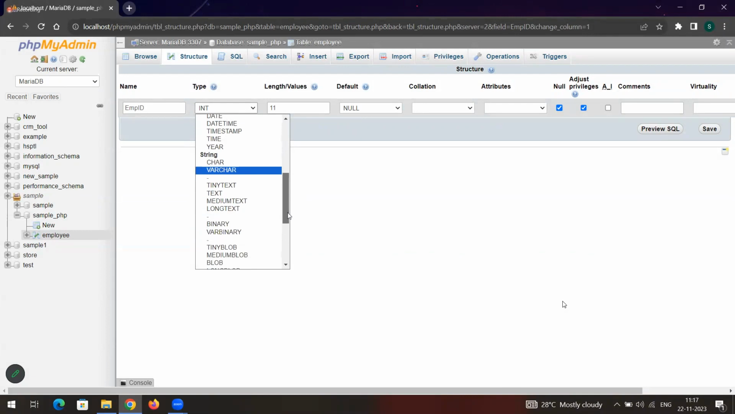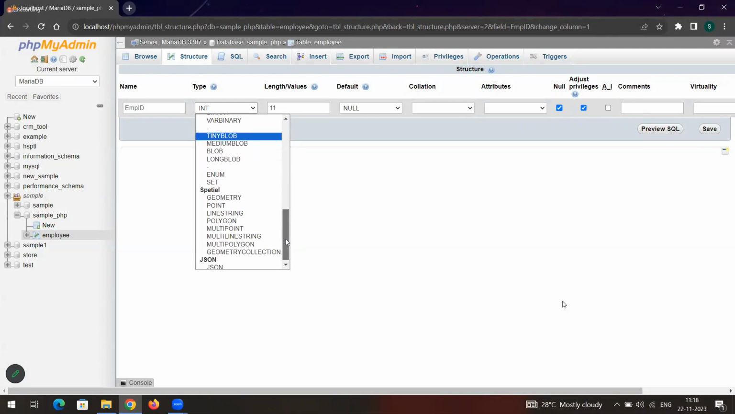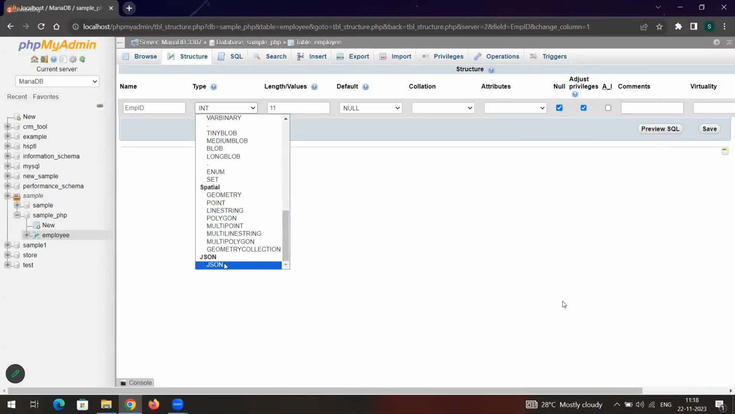Binary values, tiny blob, in the sense it's related to image type inputs, image and document type inputs. Blob type inputs we can store. And enumerator values, set values, geometrical values, polygon values, every kind of thing, including JSON structure also we are able to store inside the database table. Clear? So this many data types we have.